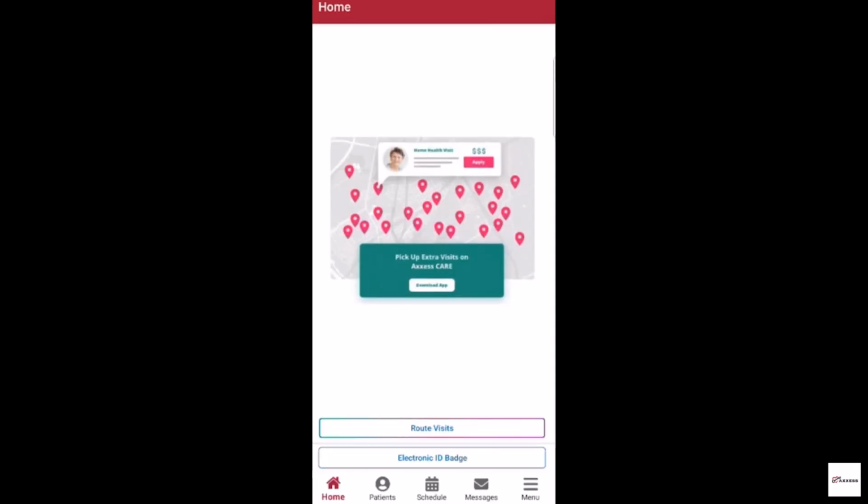You will first land on the home page. For this video, an Android device is being used. Take note that iOS devices will have all of the same features and functionality, but some icons may appear in different locations on the screen. On the home screen, you will have the ability to route your visits and view your electronic ID badge. Below is the navigational toolbar.